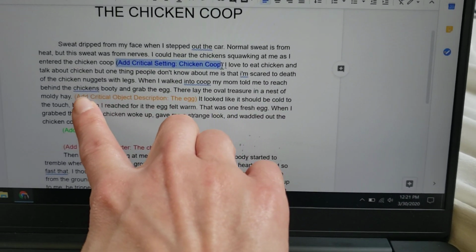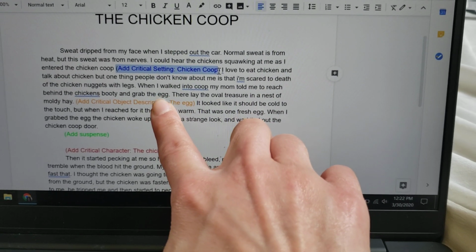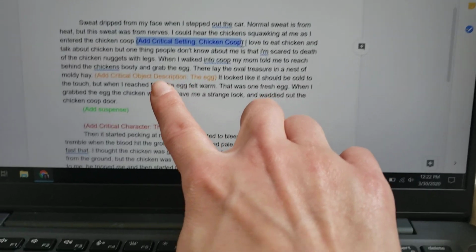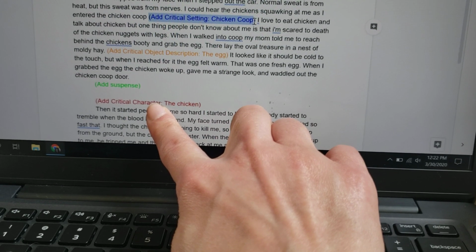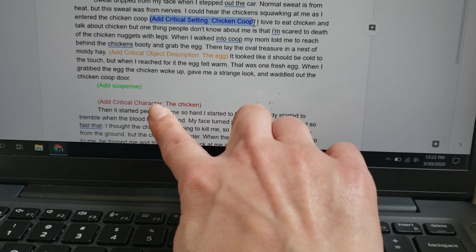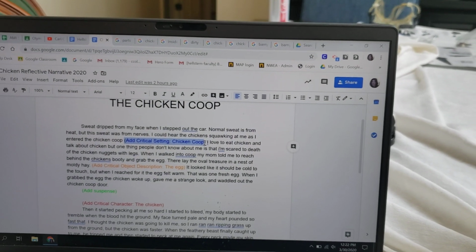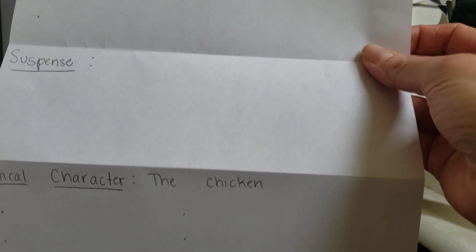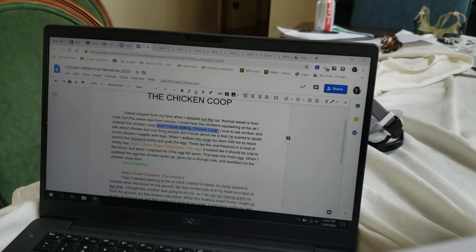And then you'll highlight this section, and you'll type in orange your description of the critical object of the egg. Then your suspense will be in green, and your critical character of the chicken will be in red. So today, you're going to pull up those images on Google, and you're going to plan out exactly what you're going to write. And then tomorrow, on Wednesday, you'll write it out.